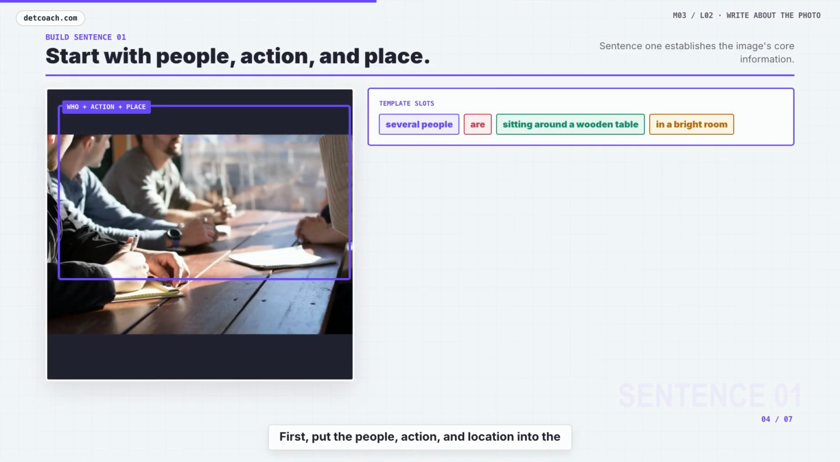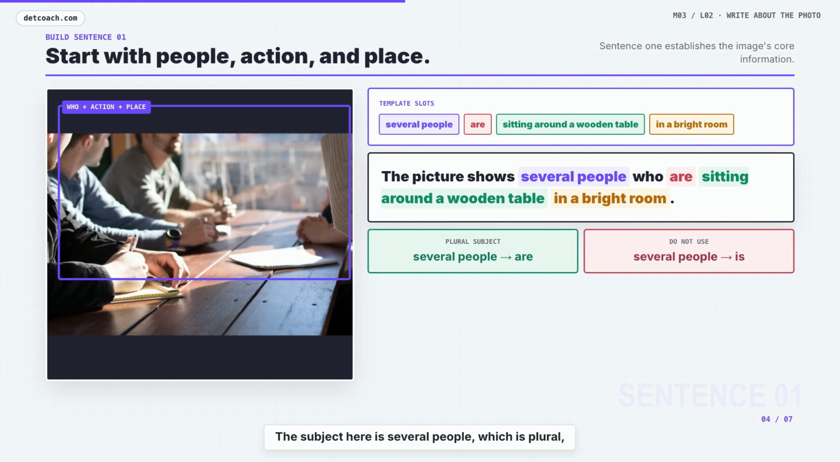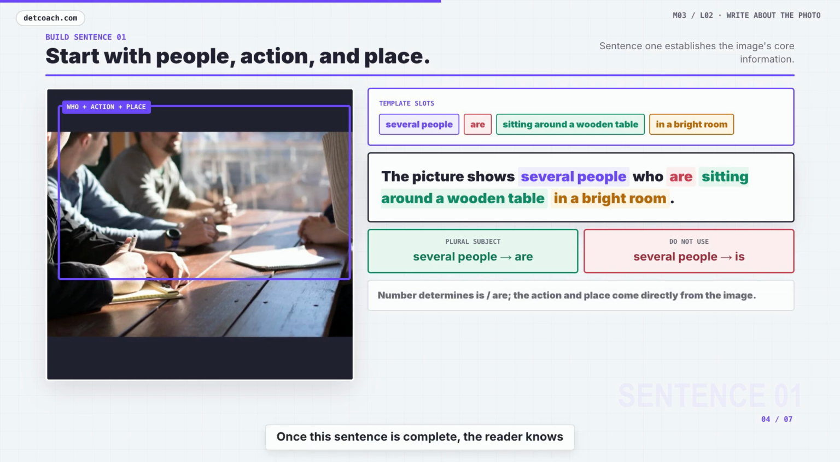First, put the people, action, and location into the first sentence. The picture shows several people who are sitting around a wooden table in a bright room. The subject here is several people, which is plural, so use "are," not "is." The phrase "sitting around a wooden table" gives the main action and position, while "in a bright room" gives the overall location. Once this sentence is complete, the reader knows what the main subjects are doing and where they are.